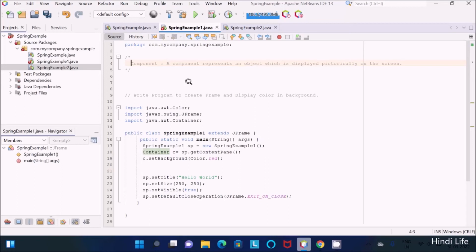In today's lecture I'm going to discuss components in java.awt. A component represents an object which is displayed pictorially on the screen, such as a button object, text box object, or radio button object. These are all components. And you can see this component comes under the AWT package.